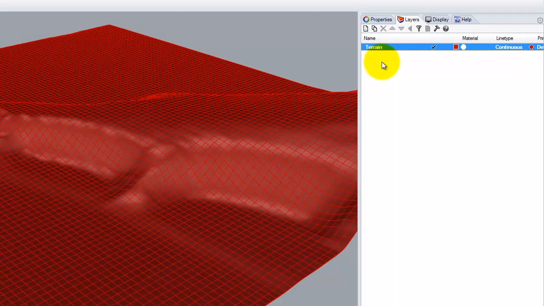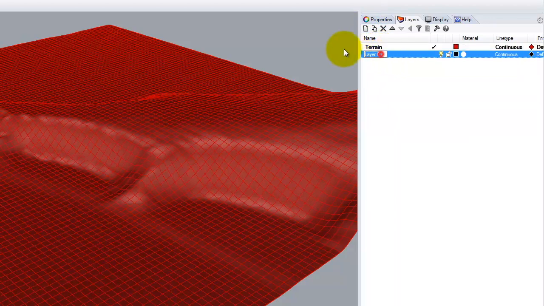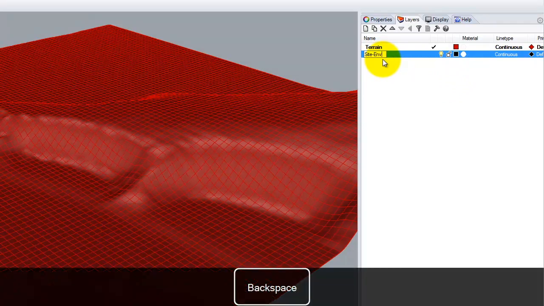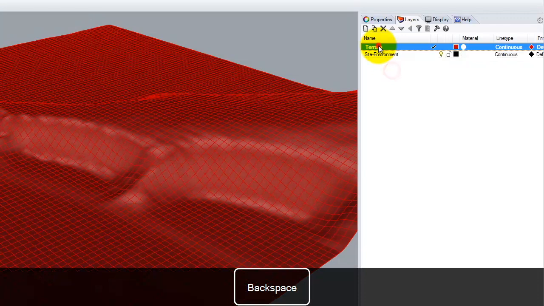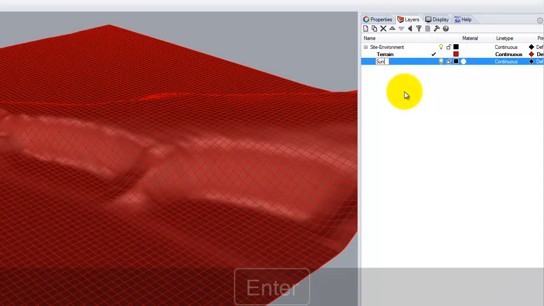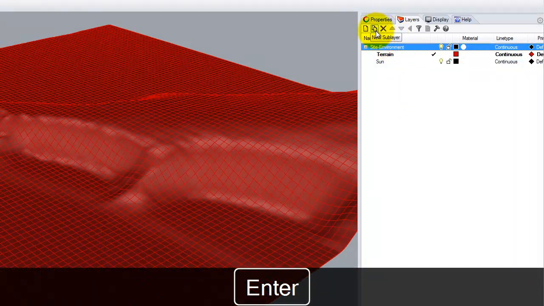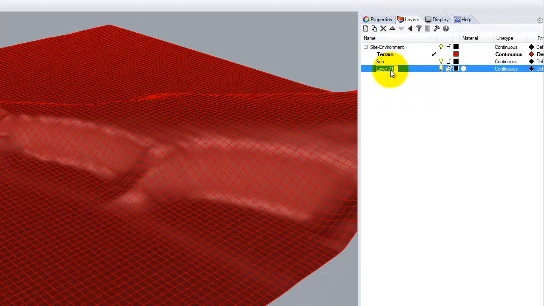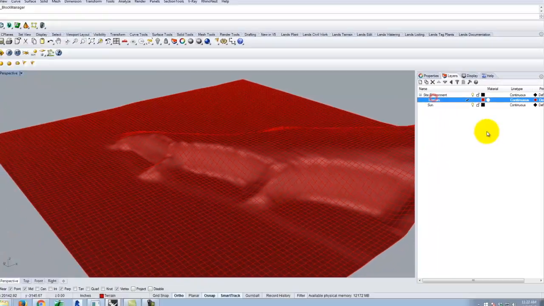Now remember, the biggest thing about this is keeping organized, because as you start to get these really big files, if you don't pay attention to your layers, you're going to get lost. So I have a layer called terrain, but in reality, I probably need something called like site. And I'll call it site environment, and I'll put terrain underneath. Ultimately, I'll have some other layers here like sun, and maybe the sphere and the mirror ball and all of that will end up on this layer as well. For right now, we'll go ahead and delete that, and we'll leave it as just the terrain.